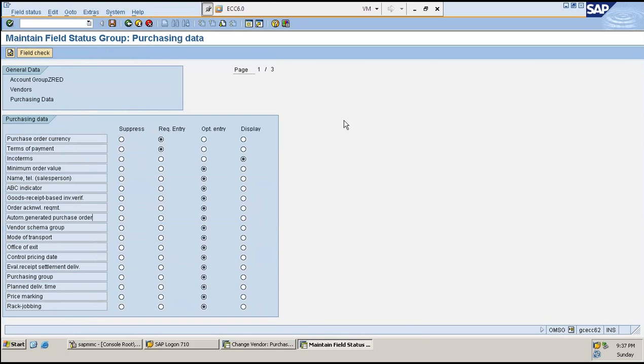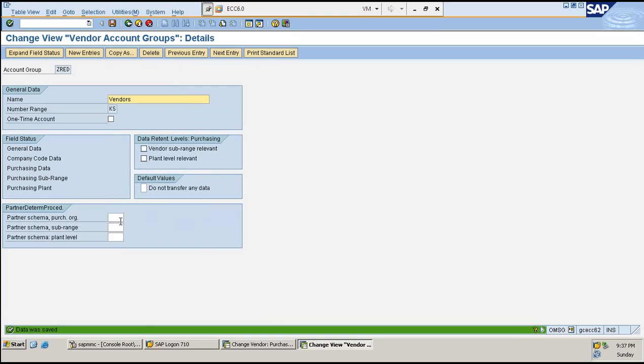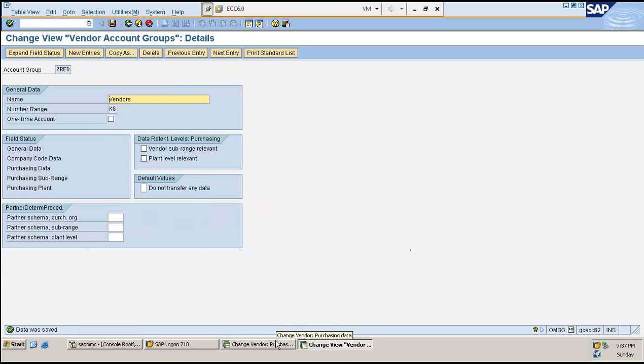What I'm going to change here is I'll make terms of payment mandatory, encode terms optional, and automatic purchase order, I will suppress this field. There are one, two, three changes that I've done on the screen. I click on save. I've saved it.